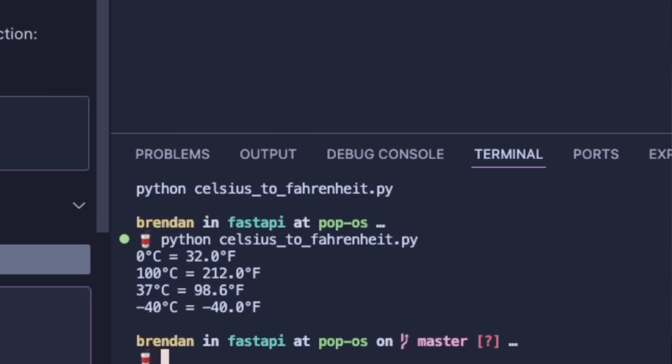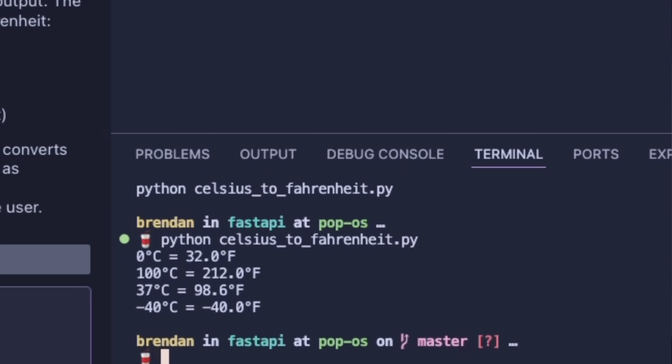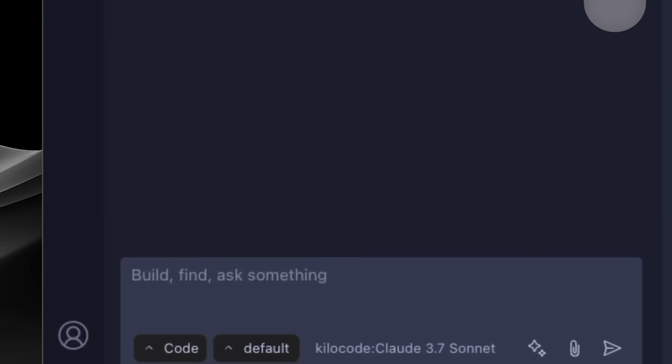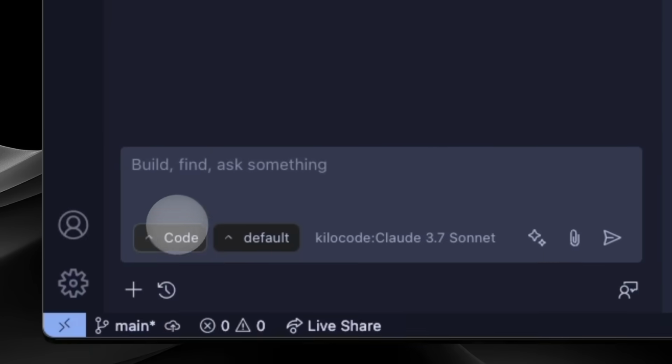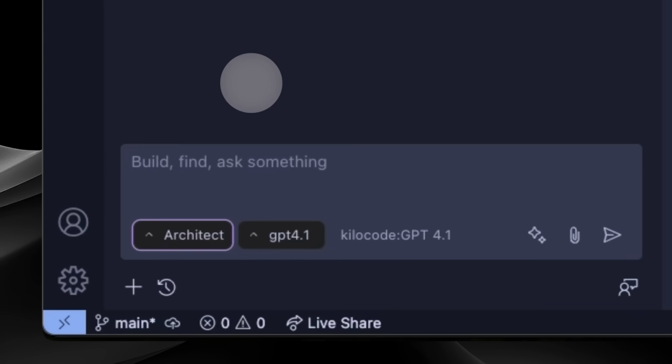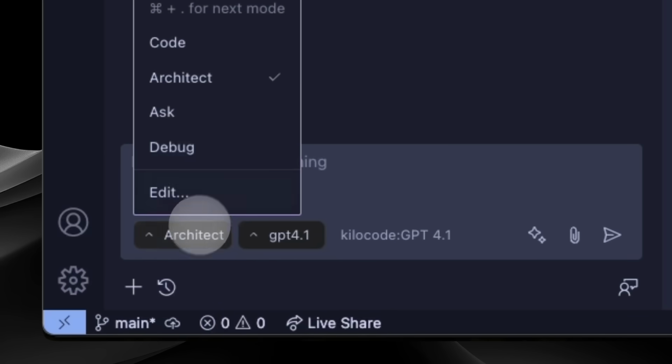But KiloCode isn't just for simple tasks. One of its most powerful features is the ability to switch between specialized modes. There's code mode for writing and implementing features, ask mode for explanations without ever changing your code, architect mode for system design and planning, and debug mode for finding and fixing bugs.